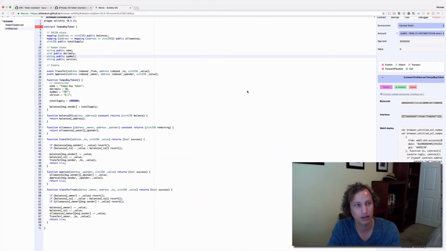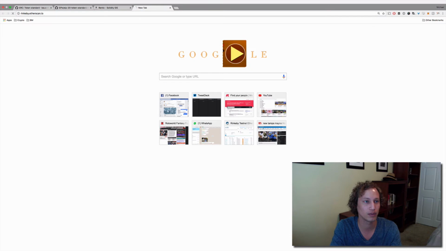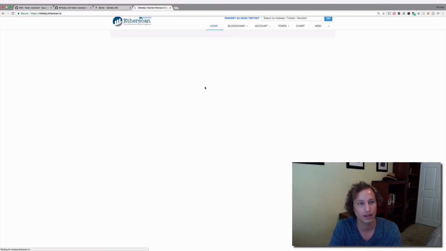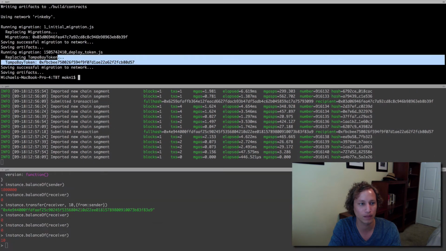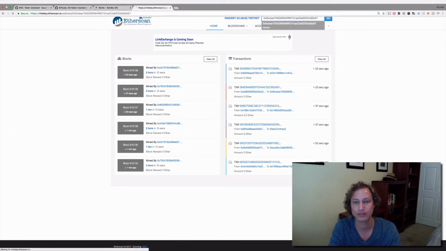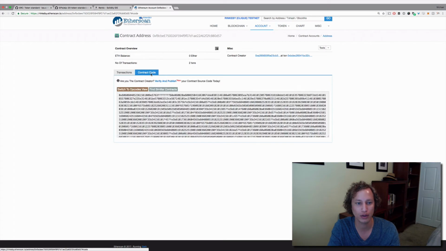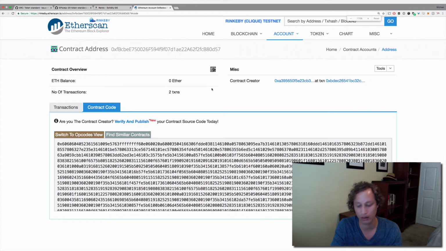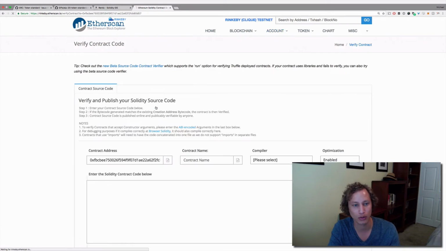So Etherscan has a nice little thing here. Actually, we're going to use the Rinkeby Etherscan. And this is where you actually can see the blockchain code and everything. So I'm going to go ahead and grab the address of the token that was just deployed. And I made a transfer. So we're going to take a look at the contract code here. This a little bit bigger. And we want to verify and publish our source code.